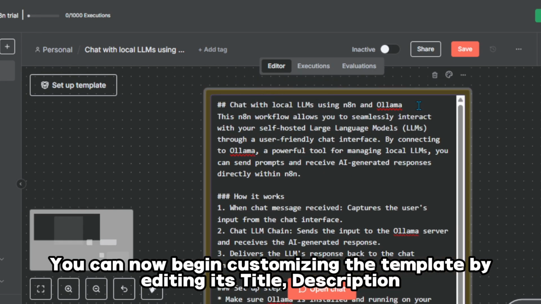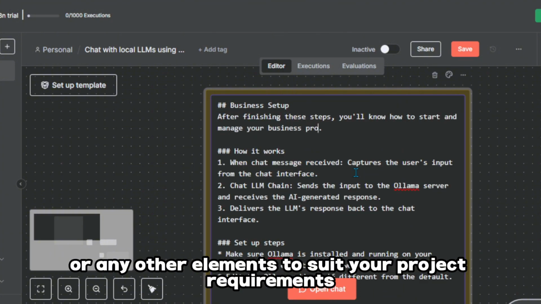You can now begin customizing the template by editing its title, description, or any other elements to suit your project requirements.